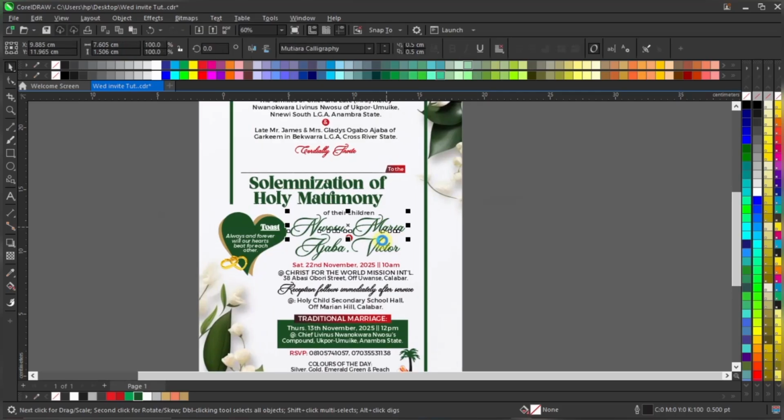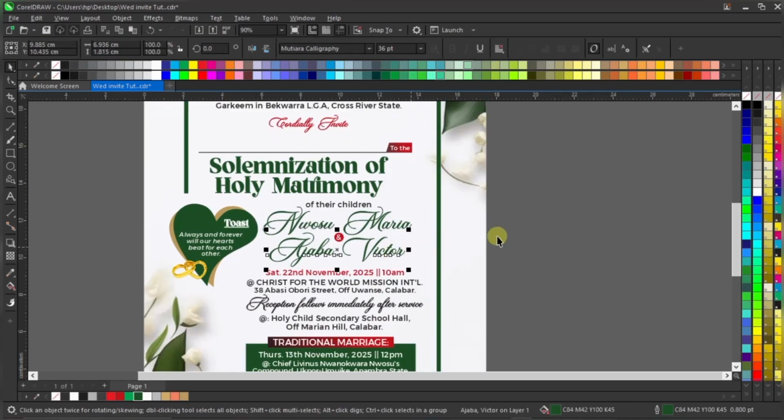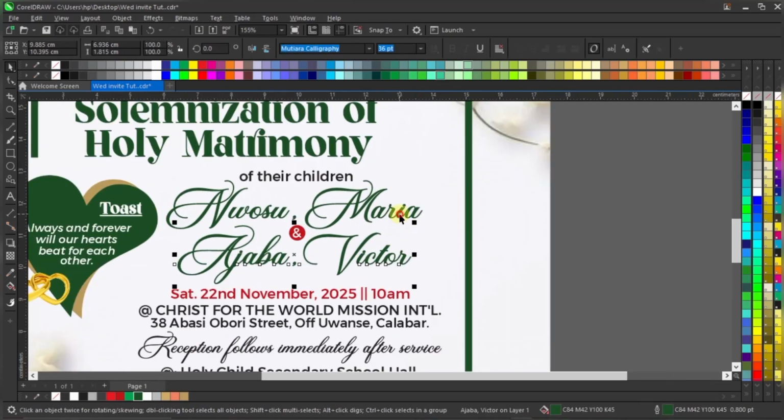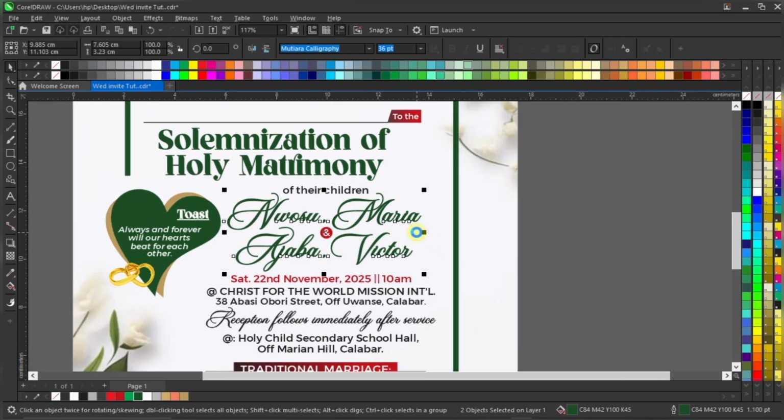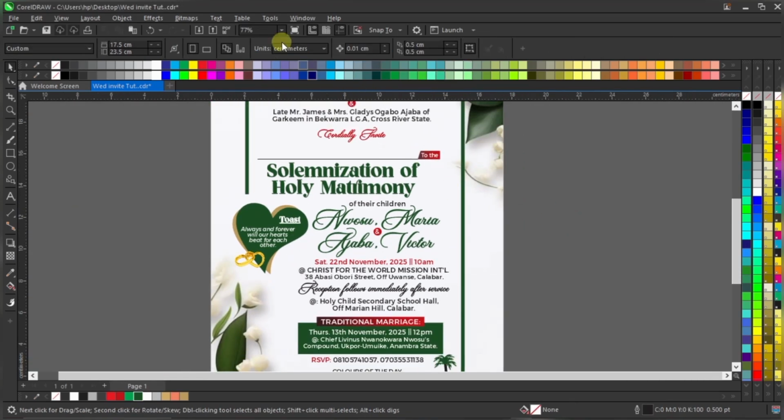There are different ways to achieve the same thing in this interface. For this name, I'll still increase the outline. I want the name to show a little. So I can increase it to 1, or let's say 1.1 points. Let me try 1.1 point. Good. So this is what I have.